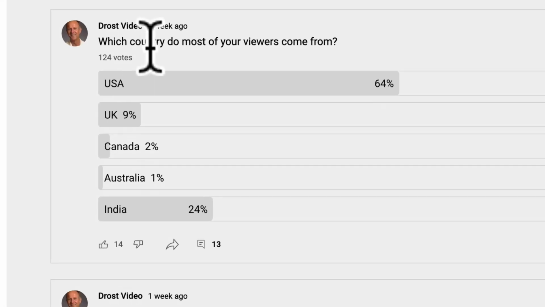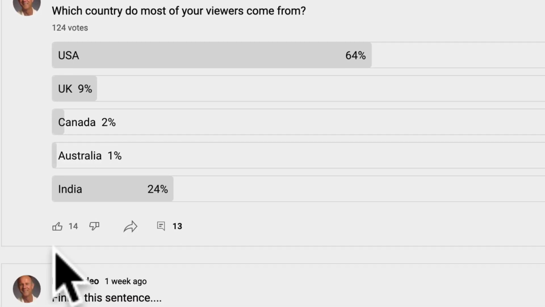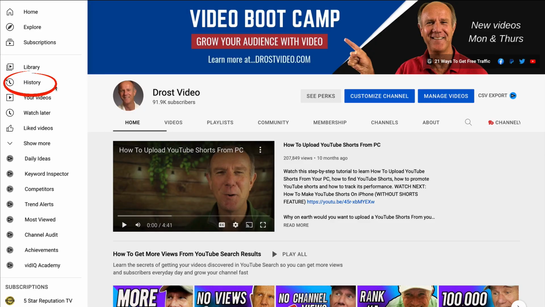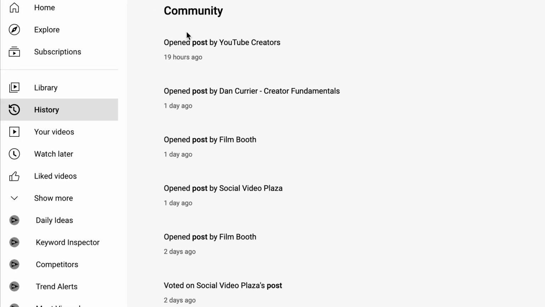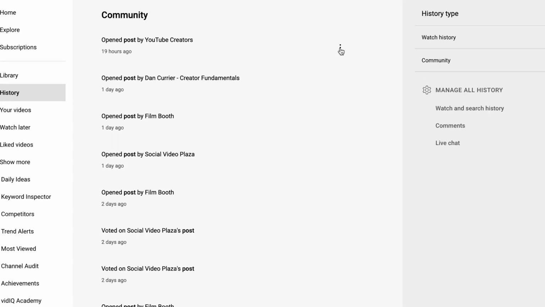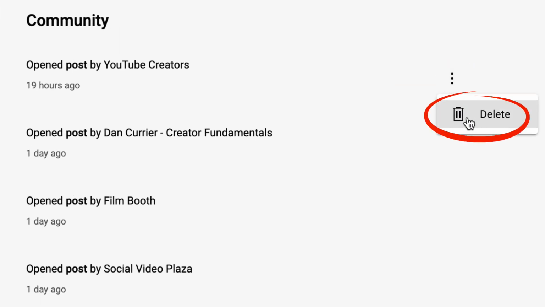You can also view some analytics from your community tab. For example, this poll got 124 votes, 14 likes, and 13 comments. If you want to see your post history, click on History, check the box that says Community, and now you can see the history of your community posts. If you hover over the three dots, you can delete the community post.